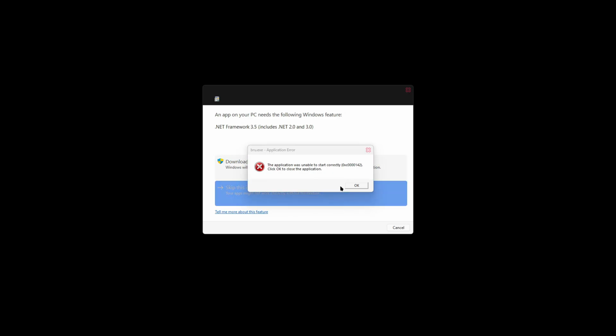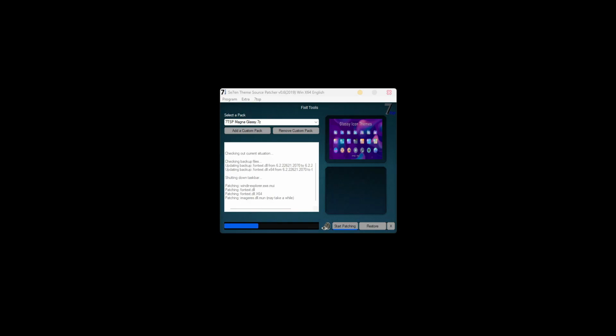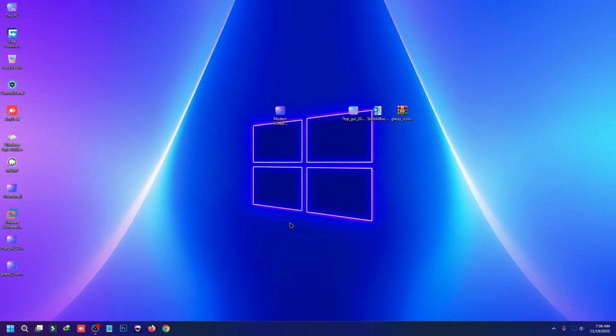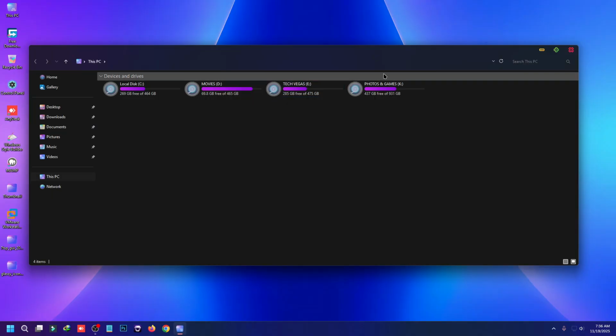Okay, while installing the icon pack, if you see a pop-up like this, just don't worry, just skip this. Okay, icon pack installation has been completed. Just click yes to reboot your system. Okay, so the icon pack has been applied now.